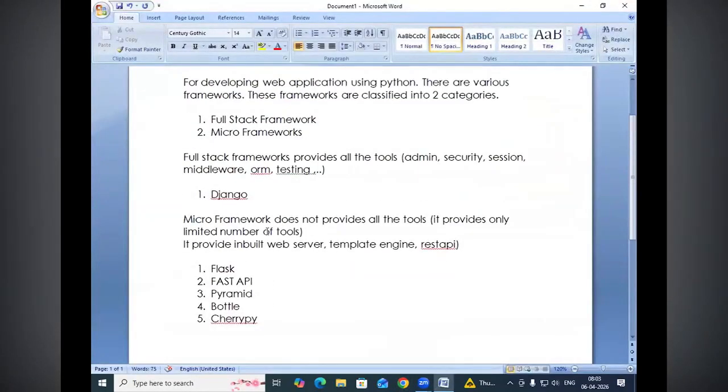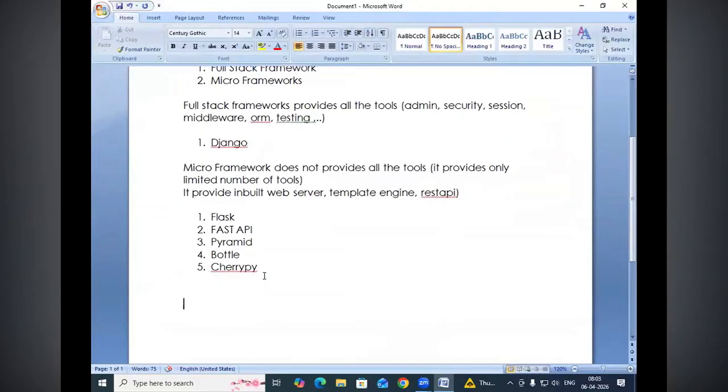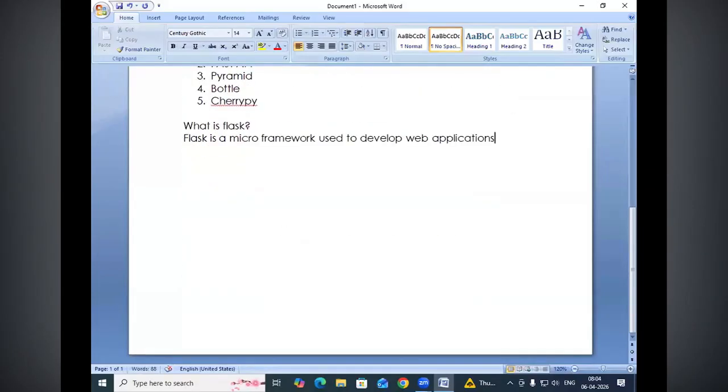So Flask is a micro framework. Okay, Flask. What is a Flask? Flask is a micro framework, used to develop which application? Web applications, or websites. Web applications or websites.